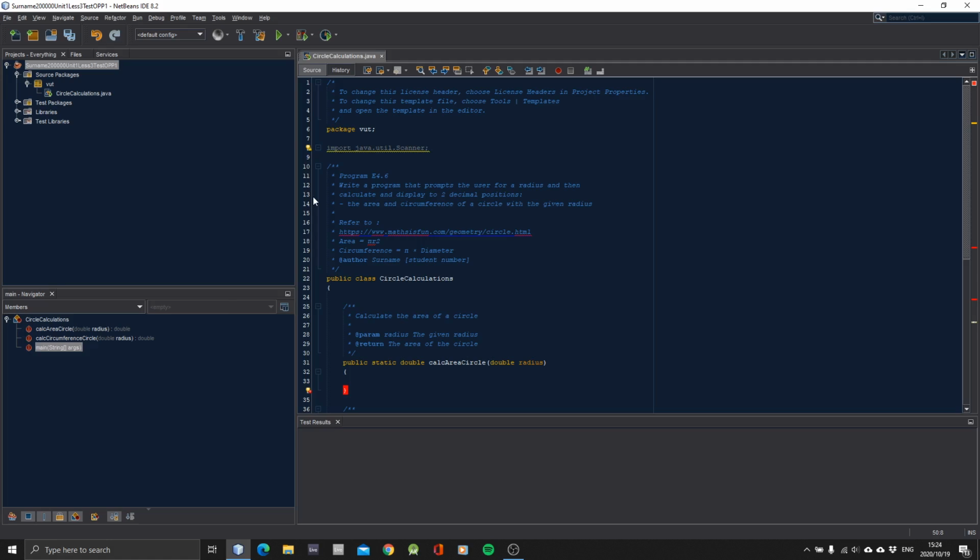So the first tutorial, I'll explain how to calculate the area of a circle and the circumference of a circle. The area of a circle is equal to pi r squared, which is pi times radius squared. Then circumference equals pi times diameter. The diameter is twice the radius.